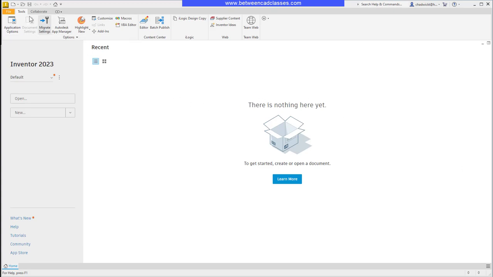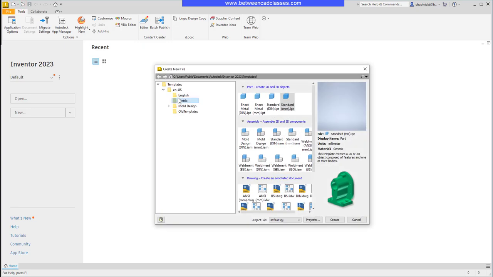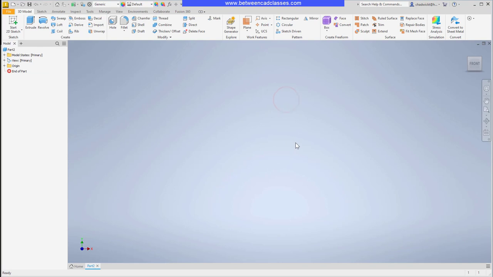Since this is a metric part, I'm going to go ahead and go to New and make sure I choose my standard millimeter part template. Next, I'm going to create the base L-shape extrusion.